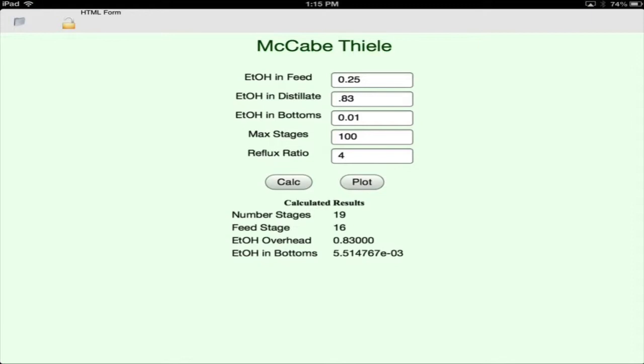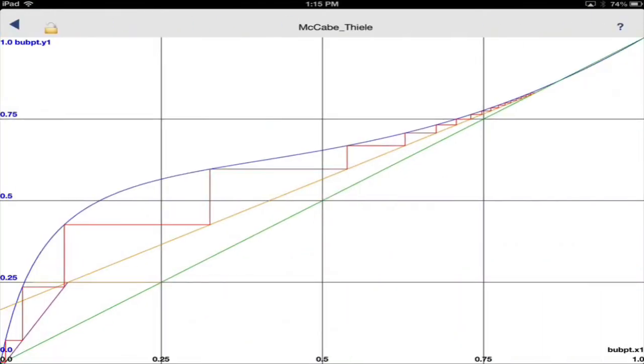It's already calculated that, and if I were to tap on the plot button, you can see this is the graphical representation. Not of much interest unless you're a chemical engineer, but it's a suitably complex little problem for illustration. Hitting the back button will take me back to the HTML form.